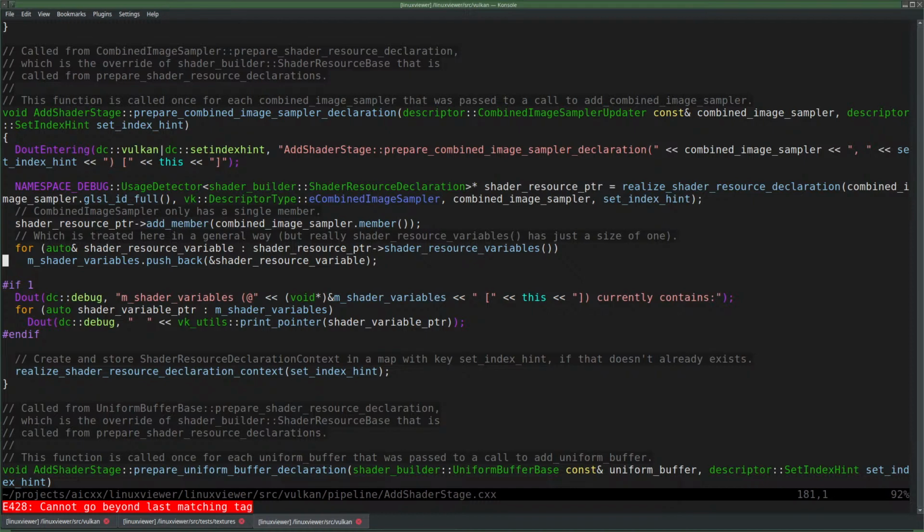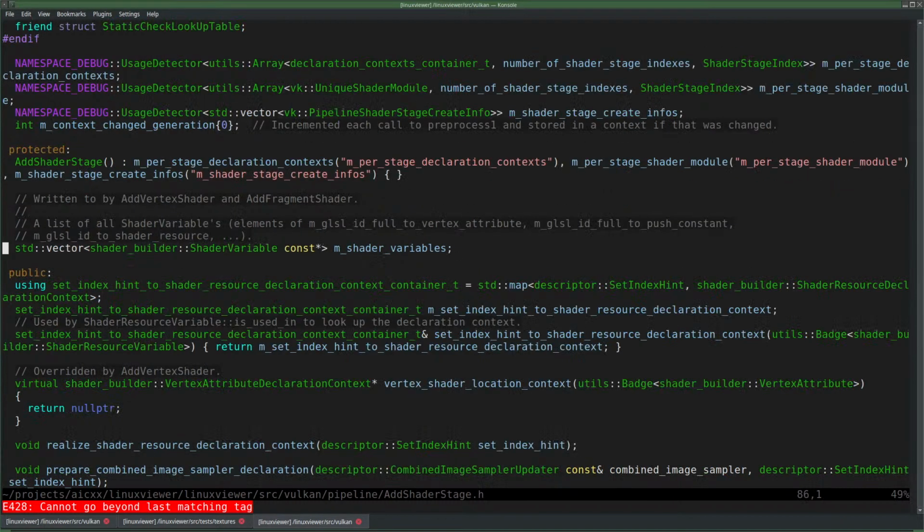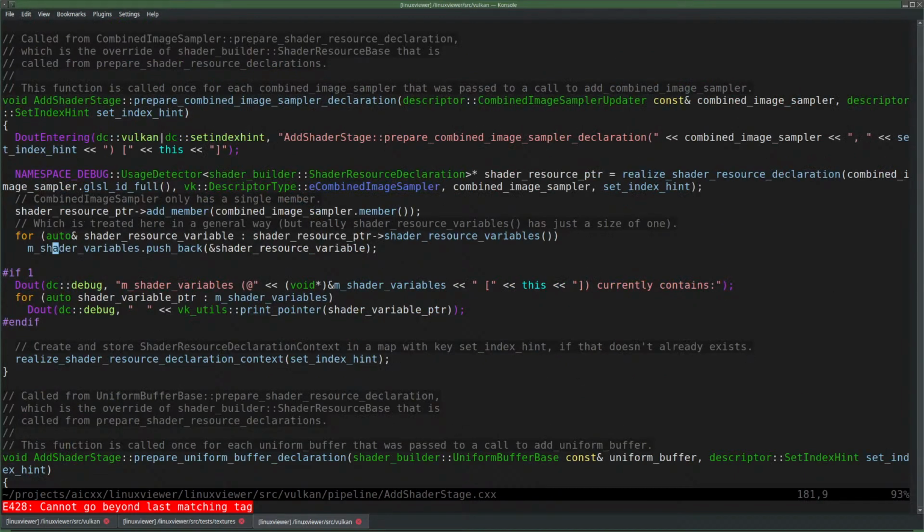Okay, and then we add that to shader variables, which I probably should rename as well then, because it feels like it's the added shader variables. Most importantly, this is a list of everything that we look for when pre-processing the shaders. Pushes back a vector to the shader resource variable. A pointer to that, it is.